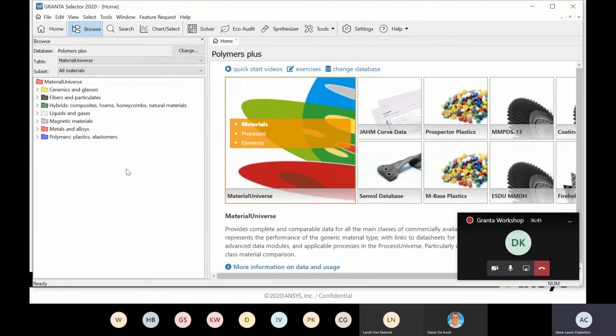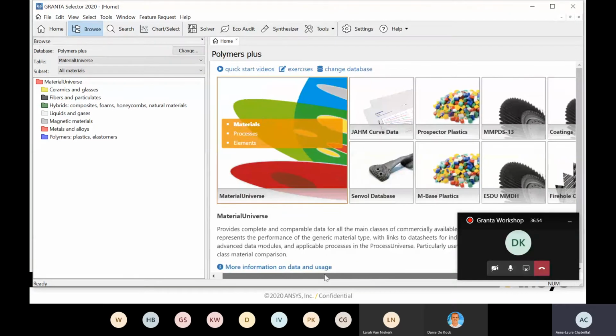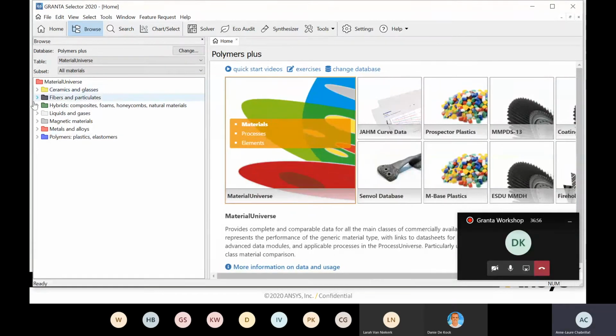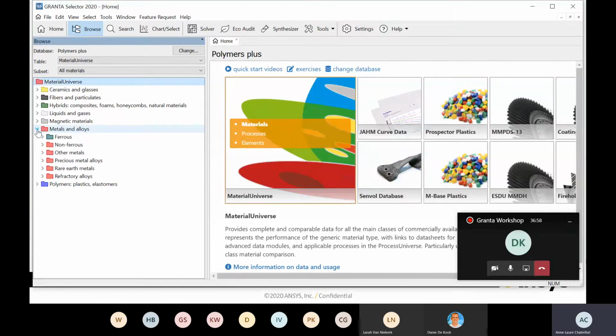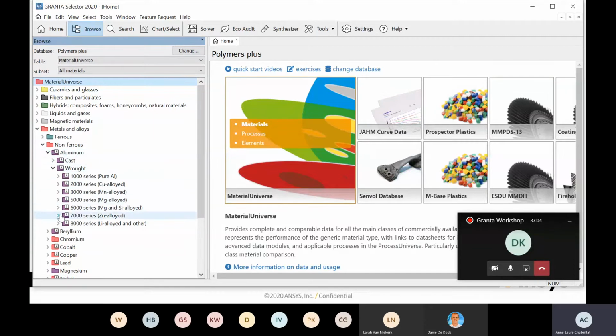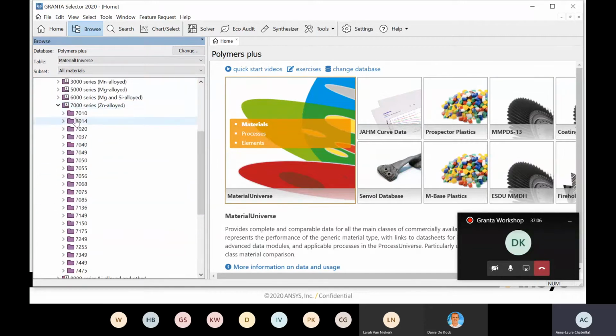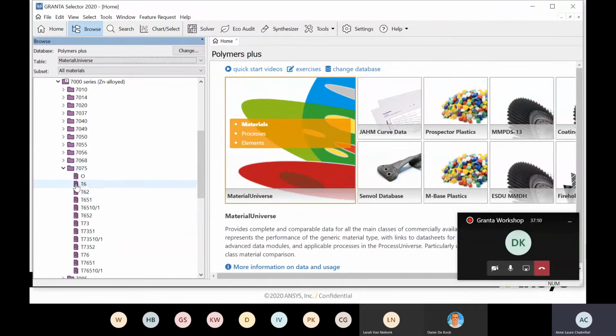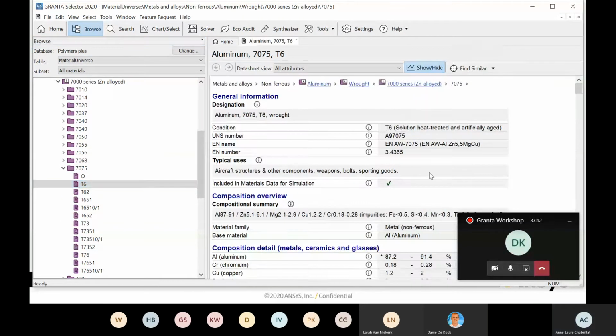Okay, so as you can see, you open it on Material Universe, but you can also open any of the other databases that I showed you before. So what we're trying to replace is a metal. So I can look for the aluminium. We're trying to replace a 7075 T6. And let's have a look.